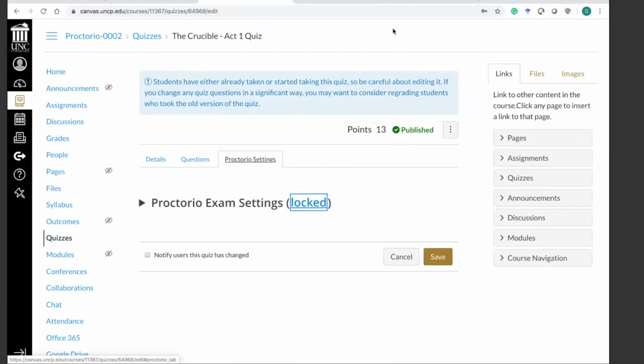Just to add, you're not wrong, but to add some clarity, that's both a Proctorio thing and a Canvas thing. You may notice once a quiz gets a submission by a student, you can no longer add or remove questions either. Canvas enforces a level playing field. The test experience has to be the same.